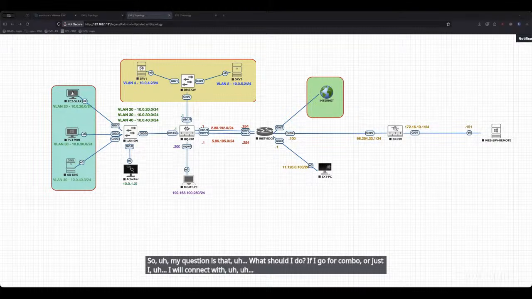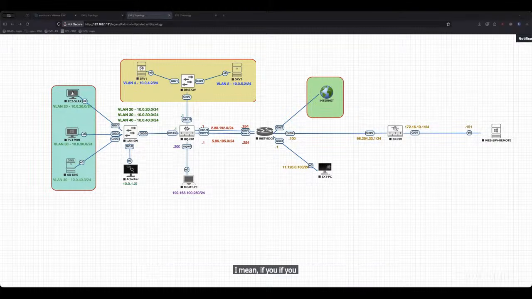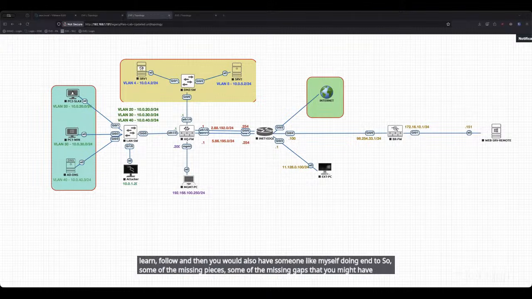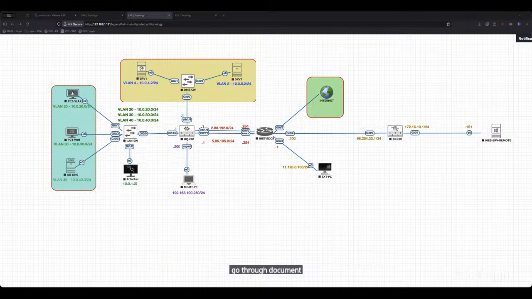If you're getting the combo, then my recommendation is to go with that. Because when you learn Palo, you would also have someone like myself doing end-to-end Fortinet as well. Some of the missing pieces, some of the missing gaps, for example, the architecture is different. So in order to learn the architecture from a Fortinet perspective, you might need to go through documentation, some other resources, YouTube, etc.